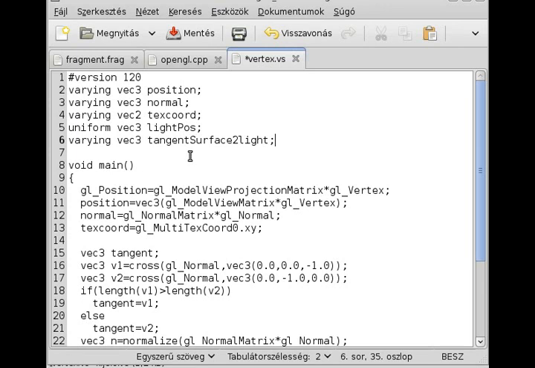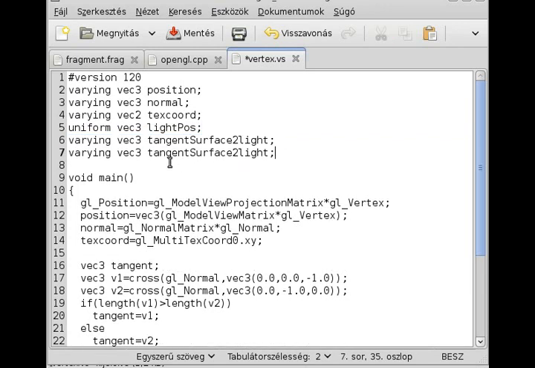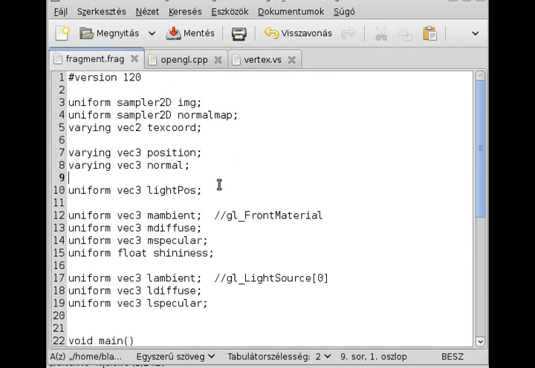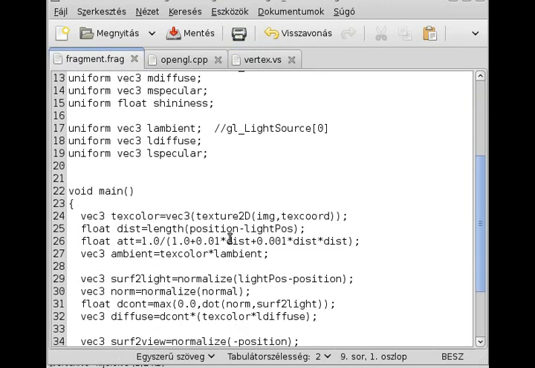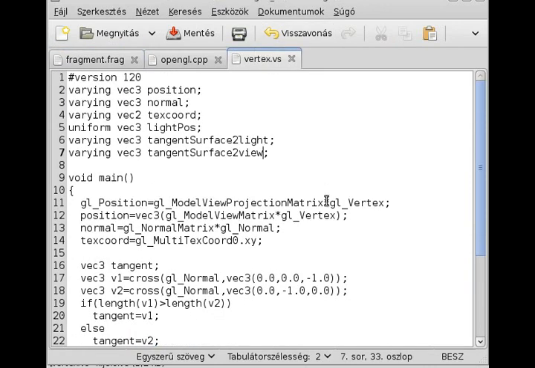Okay, the only difference is that this will be in the tangent space, and that's pretty much it. And I create another one which is tangent surface to view. We have these two vectors right here in the fragment shader, because these are the two vectors which are needed to calculate surface to light and surface to view. So I have to convert them to tangent space.